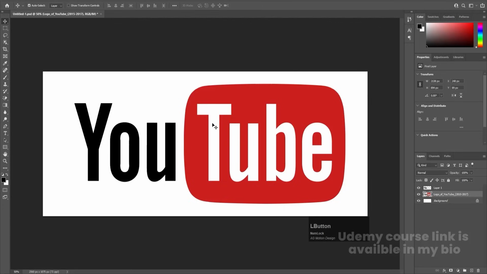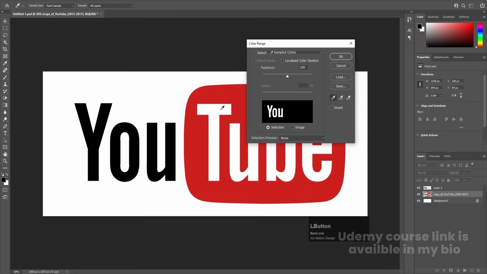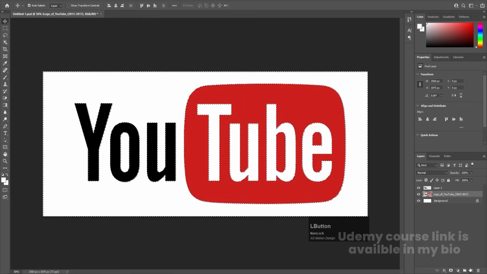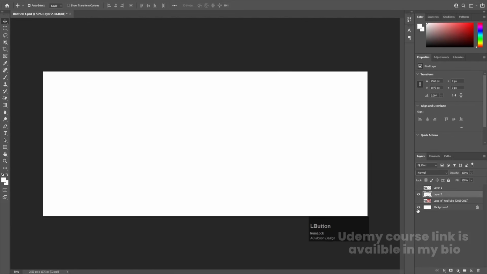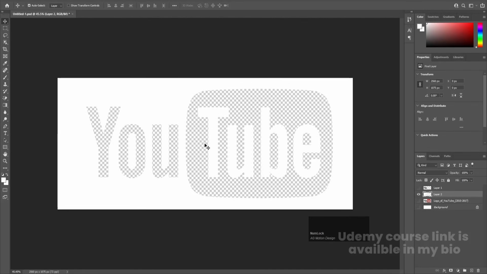Then I need this tube word as well. So again, same procedure, go to the select color range, with the help of this picker, pick this white color, and simply hit OK. Then create a new layer and press Alt backspace to apply that color and hit Ctrl D to deselect it. So if you hide this layer and this white color background as well, as you guys can see, we are getting this kind of structure.